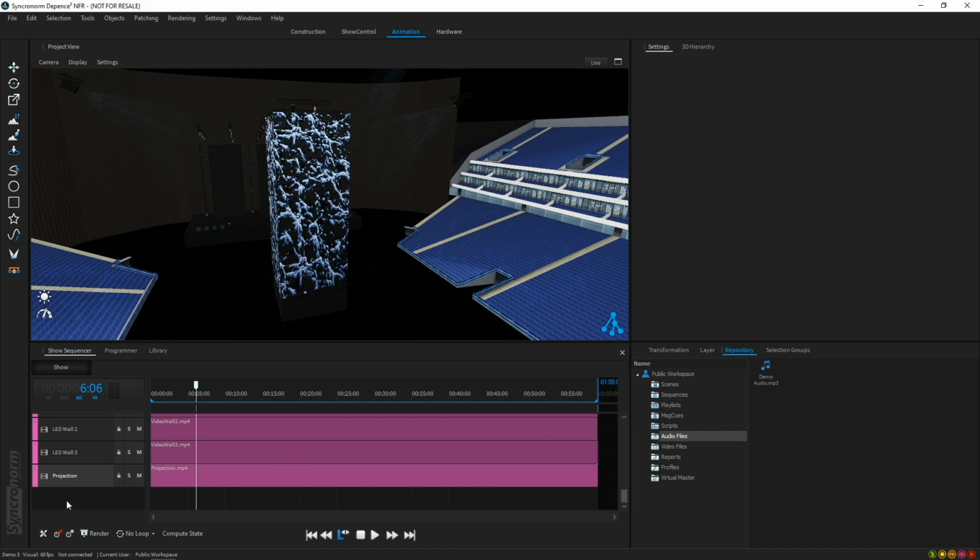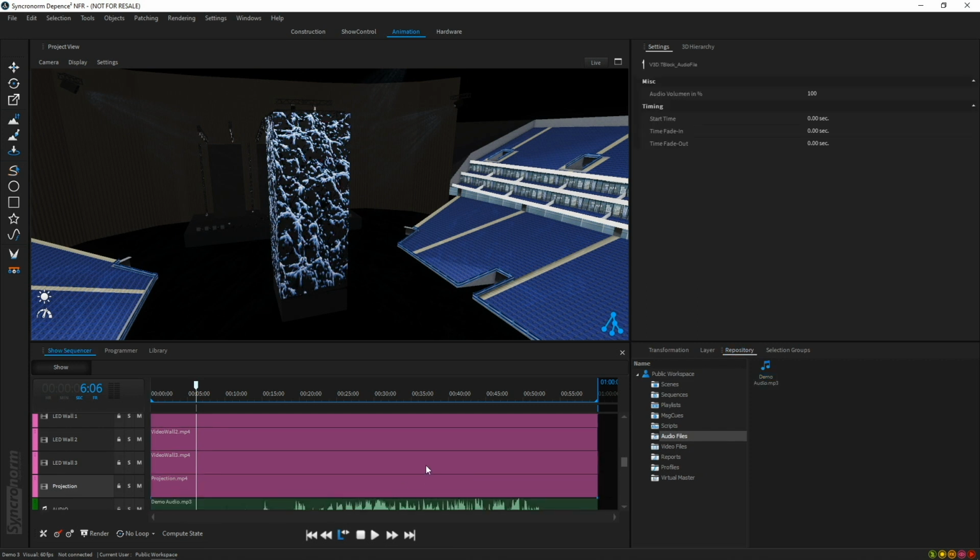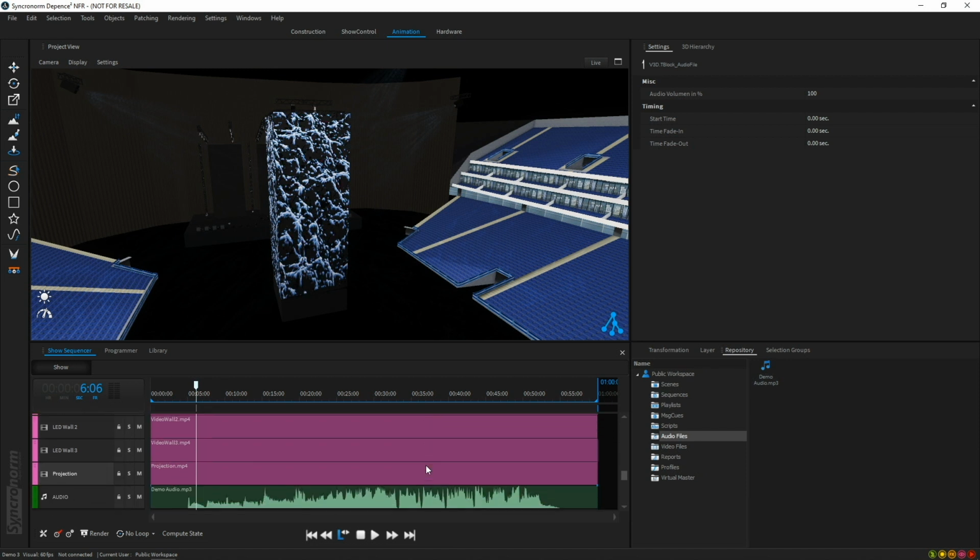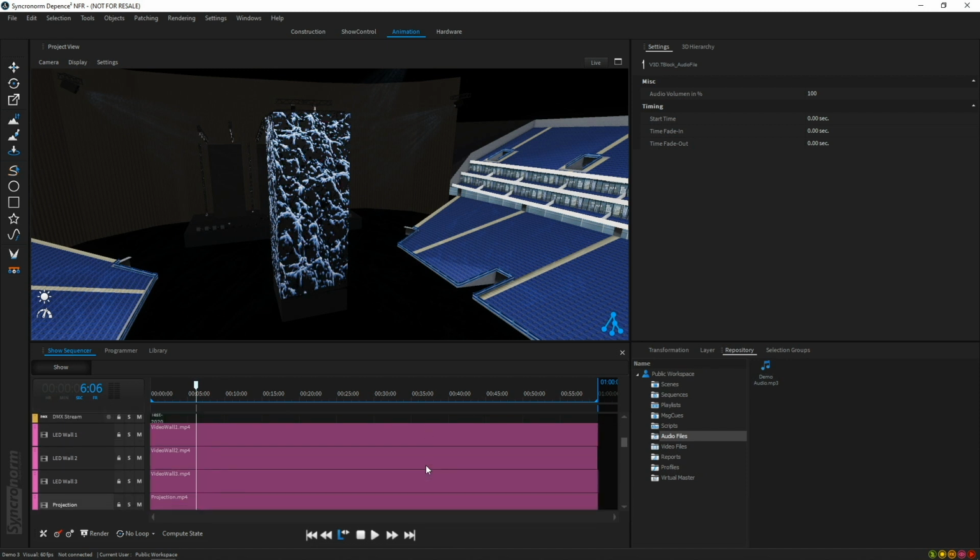Like that, and then make an audio track and drag it in. And there we've got everything in. Lighting, video and audio.